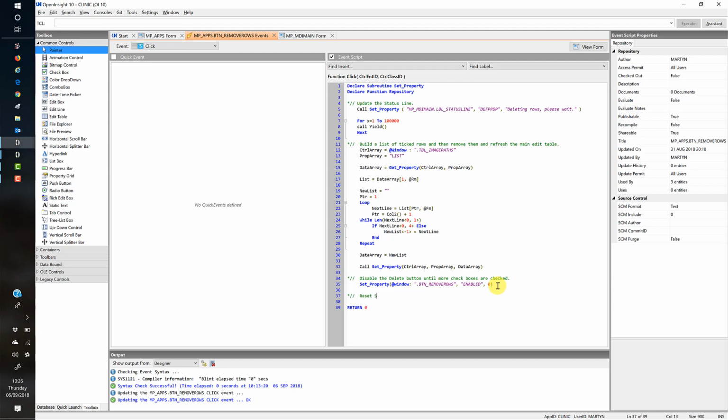So in here I'll just do reset status line, and we'll do this a slightly different way. We'll do call send underscore info rows deleted. So that's telling our users that our rows have been deleted. Now I'm going to do a for x equals 1 to 100,000 again. I'll call my yield and we'll do next. Oh, I just want a straightforward next in there.